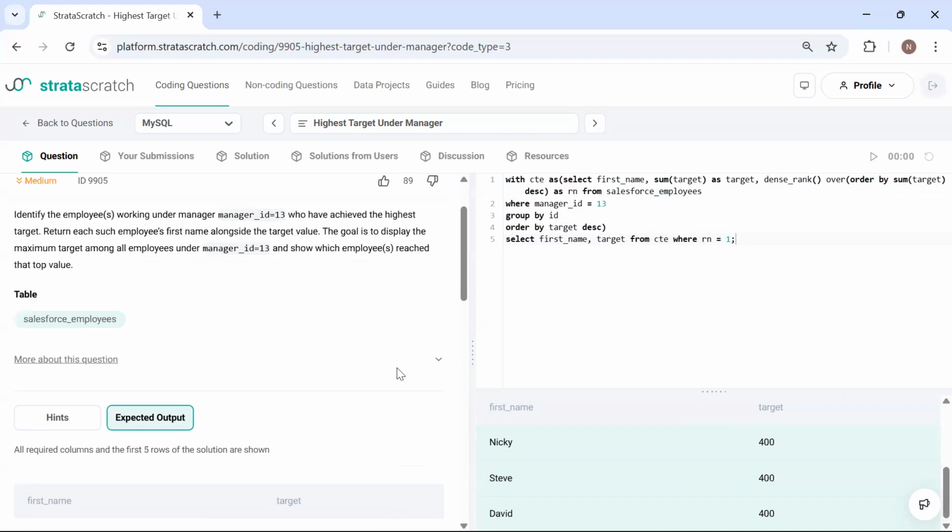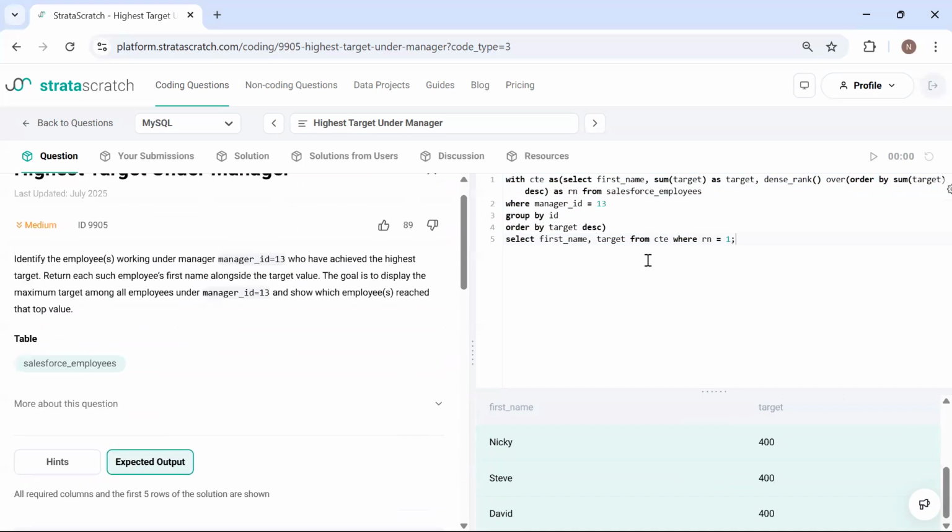So it is a simple question. If you know window functions well, you can solve this problem. So what we have to do, we just have to find for a particular manager ID who are the employees who have made the highest target. So for that, what we did, we first put the condition for manager ID 13, and then we calculated the target value of all employees using group by, and then we summed the target value. Okay, and then we put the rank of all those employees, and we extracted those target values where the rank was 1, and we got the employee's name and the target value. So this is how we have solved this problem.